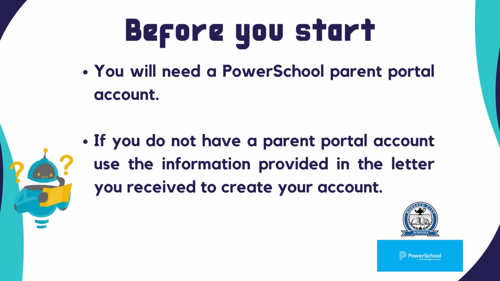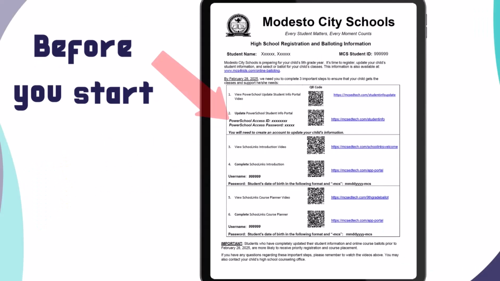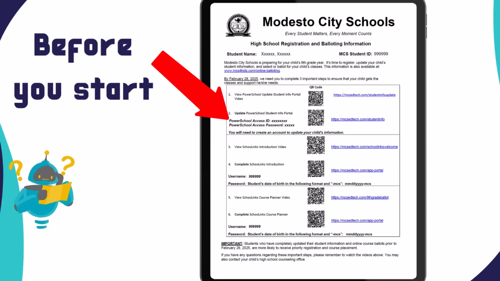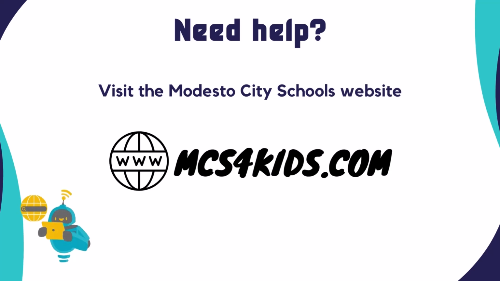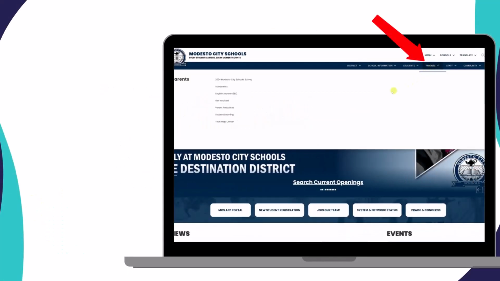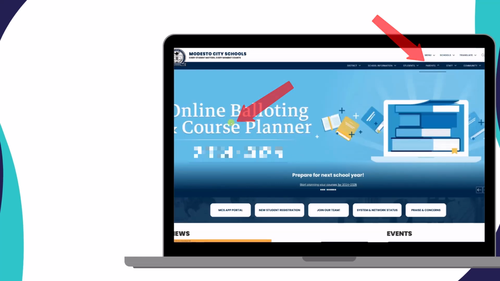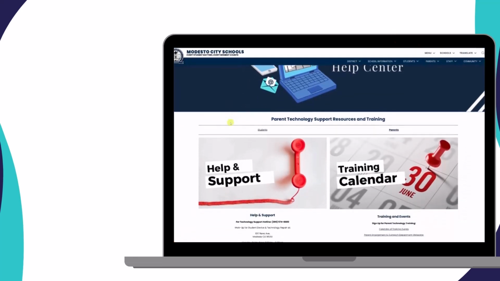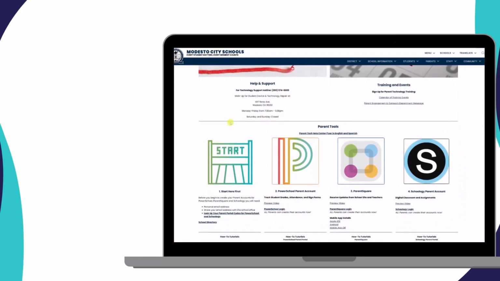Let's dive in. The letter you receive provides the necessary information to create your account. If you need additional assistance, visit the Modesto City Schools website at www.mcsforkids.com. Navigate to the Parents section, select Tech Help Center, and locate the how-to tutorials for creating a PowerSchool Parent Portal account.